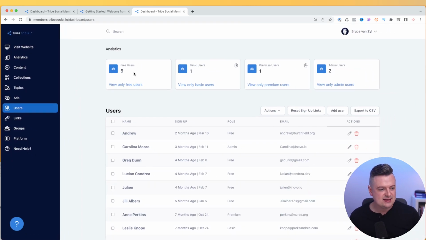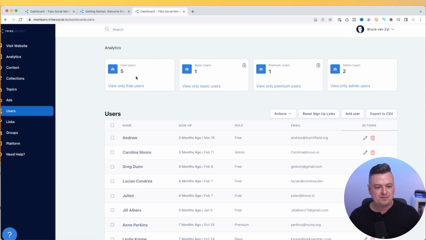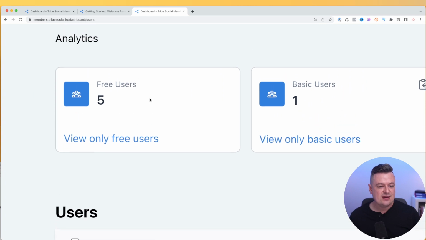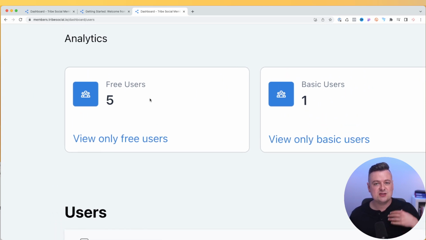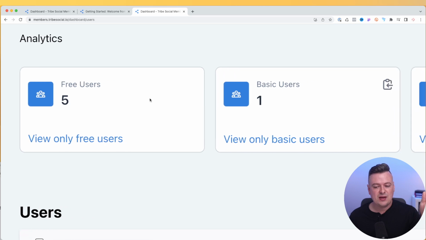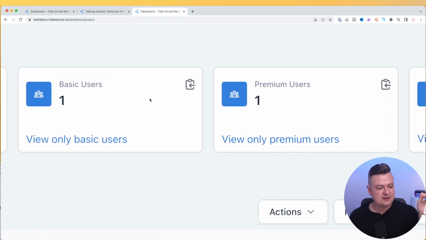So you can immediately see some stats at the top, how many free users, basic, premium, and then how many admin users you have. So let me take a second here and explain the different types of users. Free users here is something that we use just for someone who signs up to your site. So anyone can sign up and they just become a free user by default.